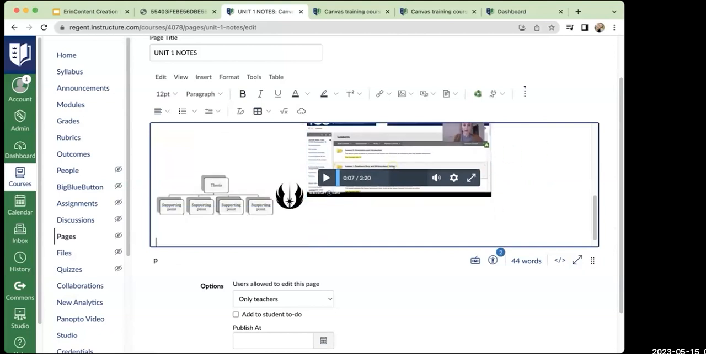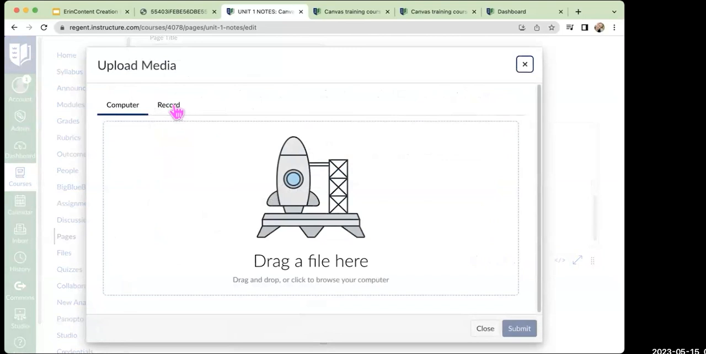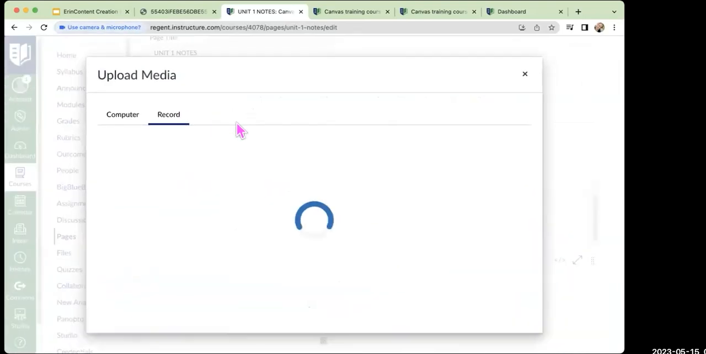Another cool thing that you can do is you can record directly from here. You're actually probably going to want to do this in Studio most of the time, but if you wanted to just really quickly record some audio comments, for example, you could go to Upload Record Media, click on this record option. You have to allow it to use your camera and microphone.